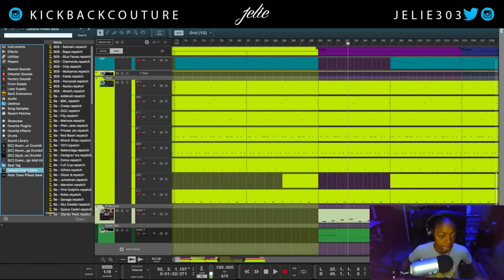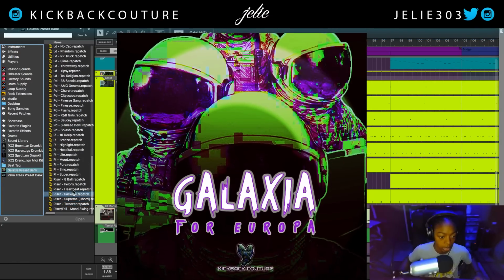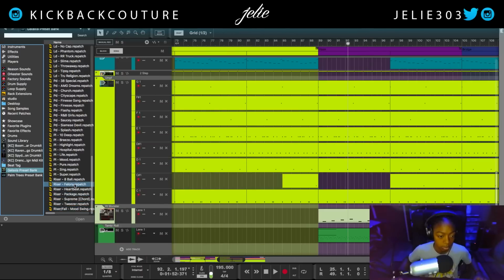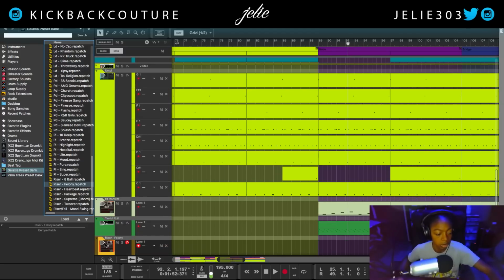I'm going to go into my Galaxy preset bank, and I'm going to grab one of my risers. Let's go with Felony. I'm going to put that down here. This is actually a faller. And I want to use a riser for this particular transition. See which other ones we have. Heartbeat transition.